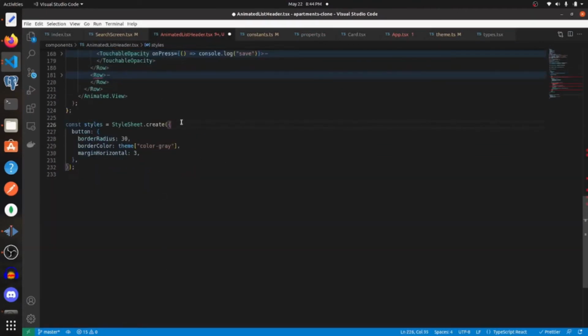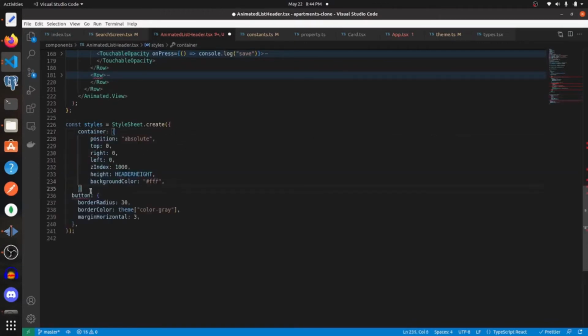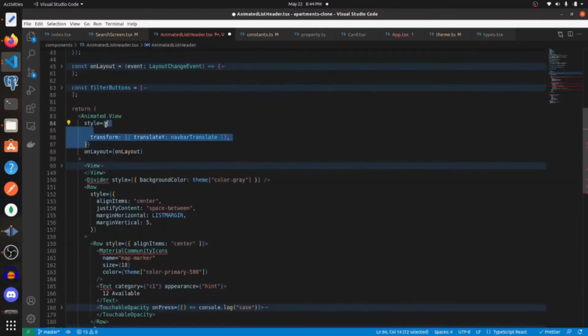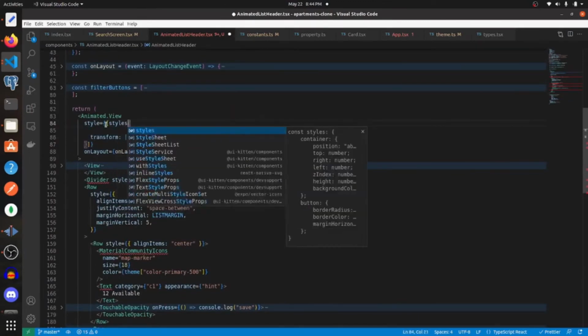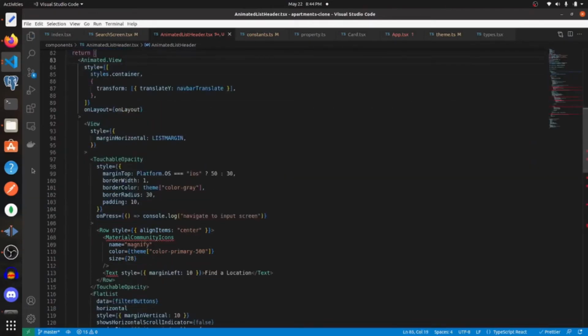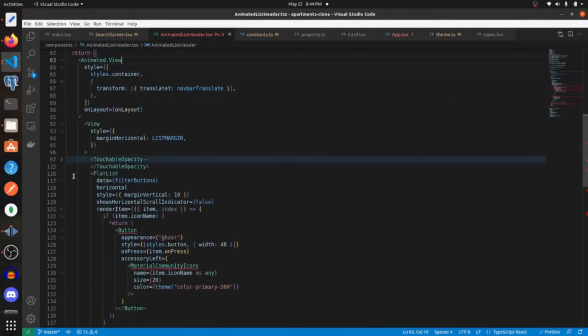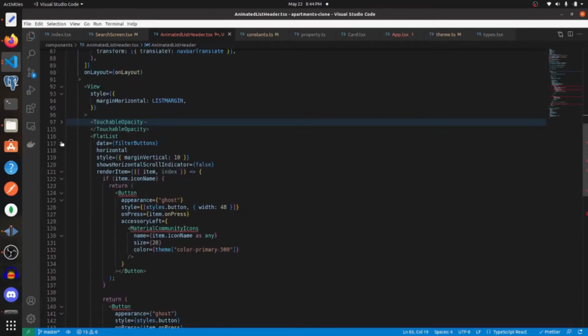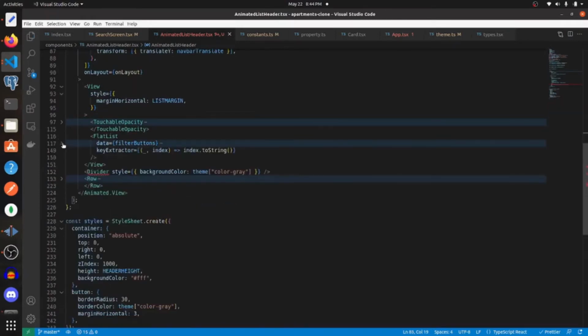We'll say container and put all those styles there. Then we can say styles.container. Now within this view, we've got two different things that I'm thinking we can factor out to their own components. The first one being this touchable opacity. I'm thinking that we can call this header input.